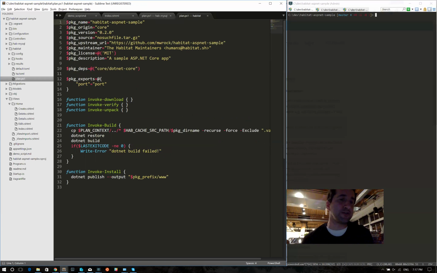What .NET Publish does is it knows, okay, in order to run this app, these are all the files that you're going to need to make up the runtime and to make up your application. You just dump them into this www folder. Then the Habitat build system will take everything inside the package prefix, compress it, and archive it up into the final hart file, which I'm about to run inside of a supervisor.